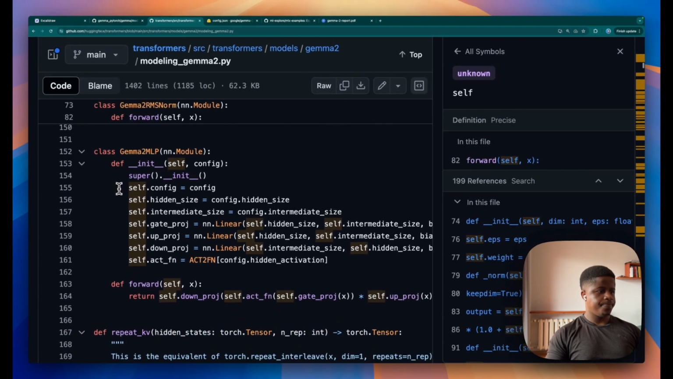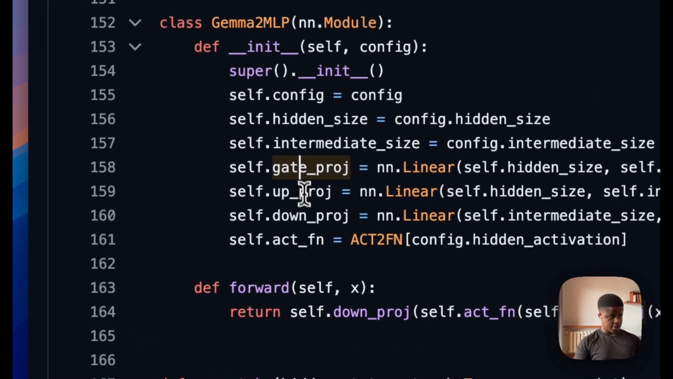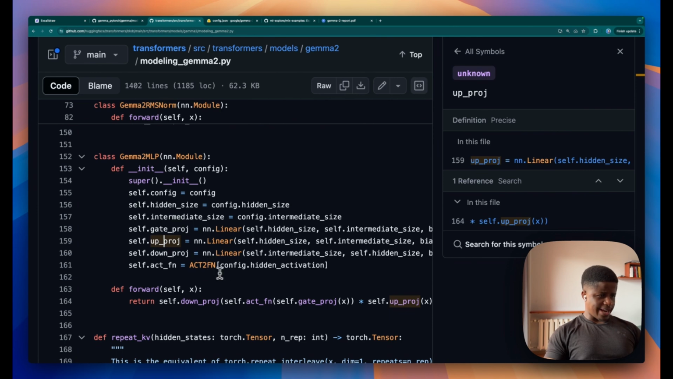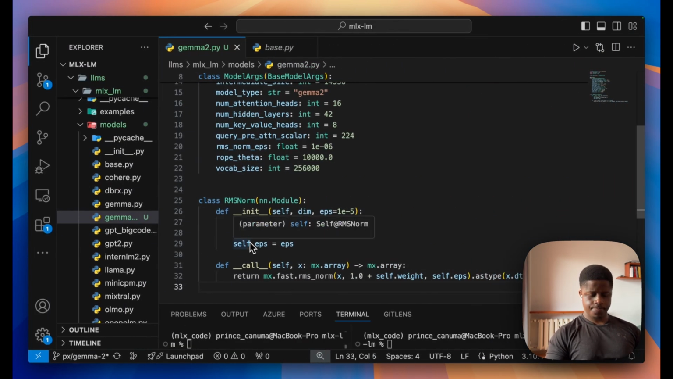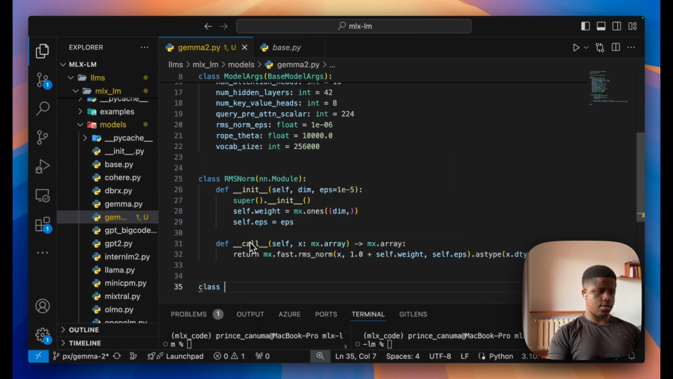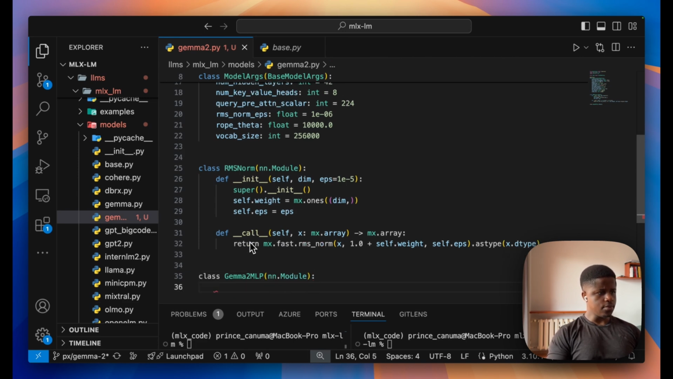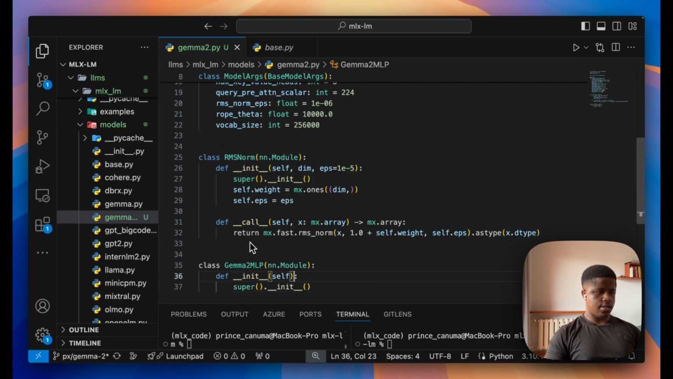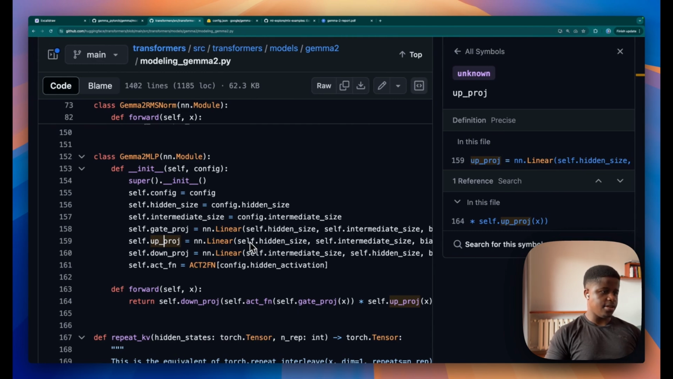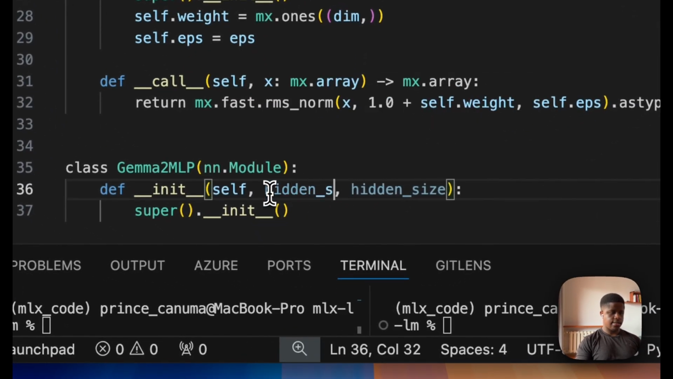Let's move on into the MLP layer. So we can see here that it has a gate projection, up projection, and down projection with an activation. That activation, we already know that is a GELU activation. So let's implement this. Class Gemma2MLP, and then this is also an nn.Module. There we go. We're going to initialize this, init. This takes a dimension and hidden size. Oh, hidden size and intermediate size. It's okay. So we just call it hidden size and intermediate.